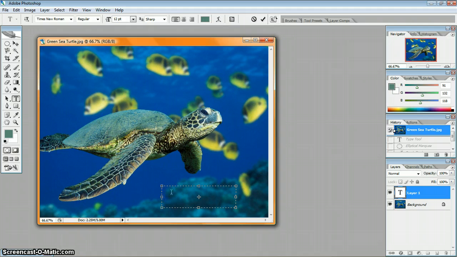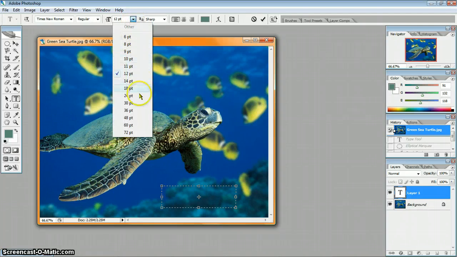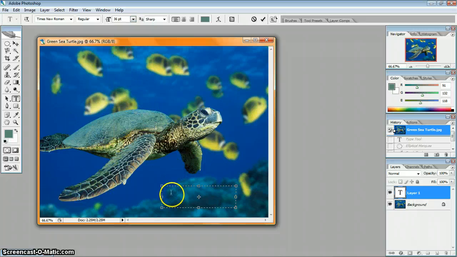I'm going to type the name of this picture, green sea turtle. You can barely see that, and that is because Photoshop actually sets its default font as 12-point font. Let's erase this. To change a font, look up in the top toolbar. You see where it says 12 point? Click this Set Font Size drop-down menu arrow and go to 36 point. That will show up a lot better.